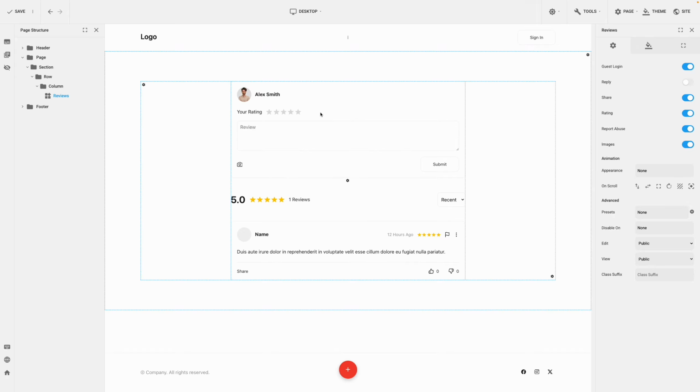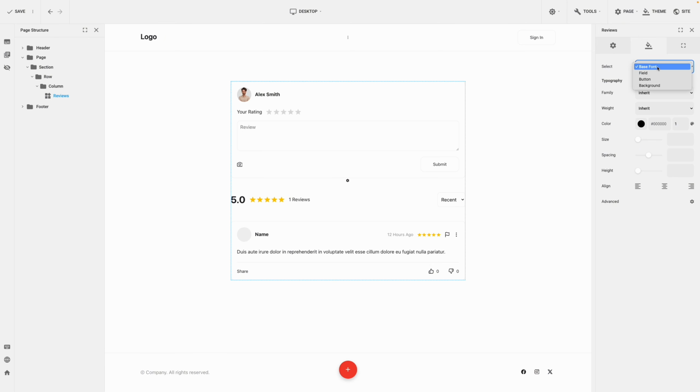In the plugin settings, you can also disable the reply feature if needed. Unlike comments, reviews do not support file uploads. Only image uploads are available. The design and layout options are identical to those in the Comments Box plugin.